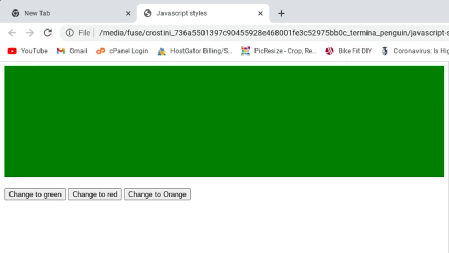All right, so that's a little demonstration of how you can use JavaScript to change some of the styles within your CSS. A couple different ways of doing it. The second way probably wasn't the best way when you talk about separation of concerns, but it does work.